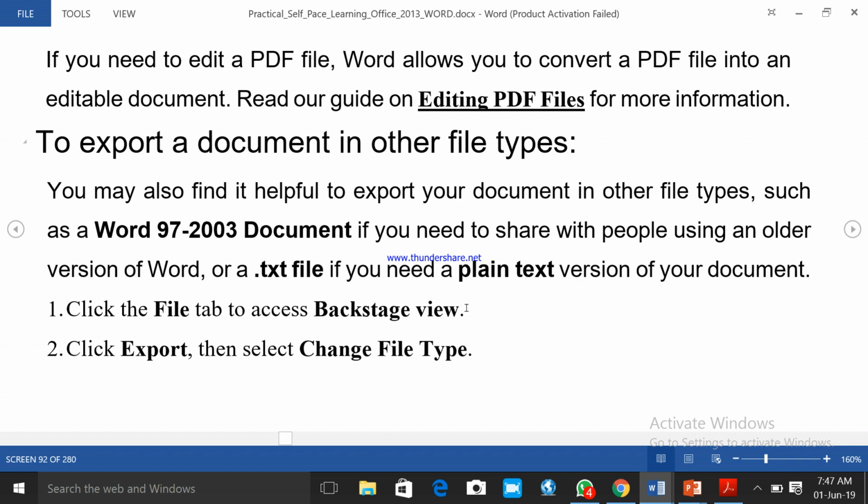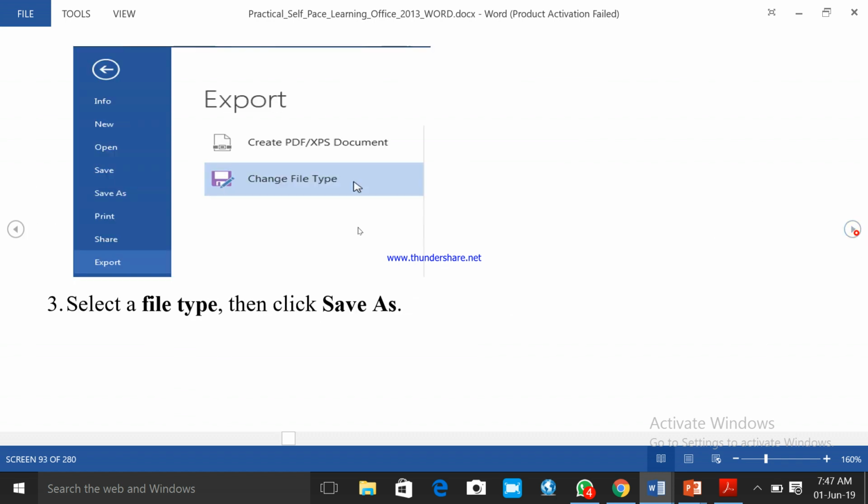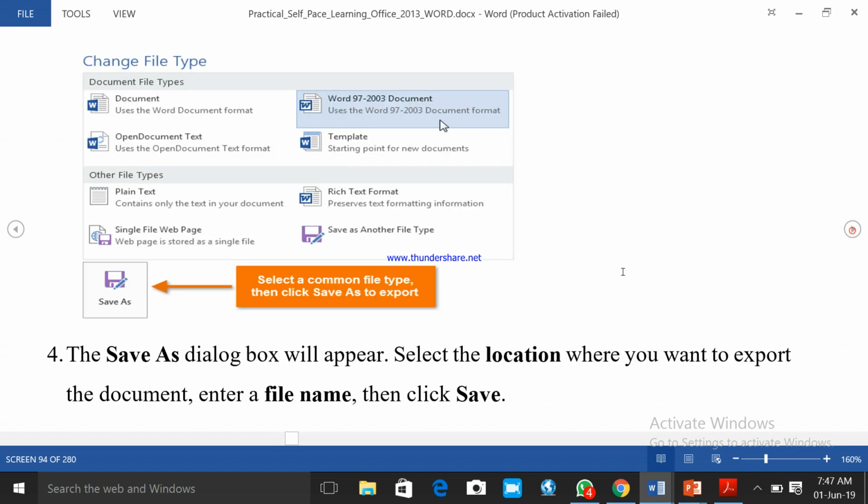Then you do this process: File, Backstage view, Export, select the file tab. Let's see how it looks. You change the file type, so that people of lower versions can open the work you save.